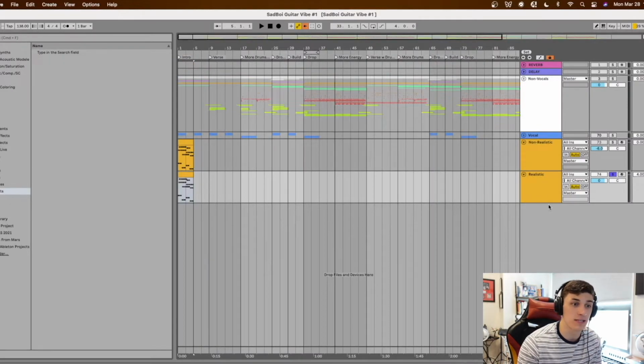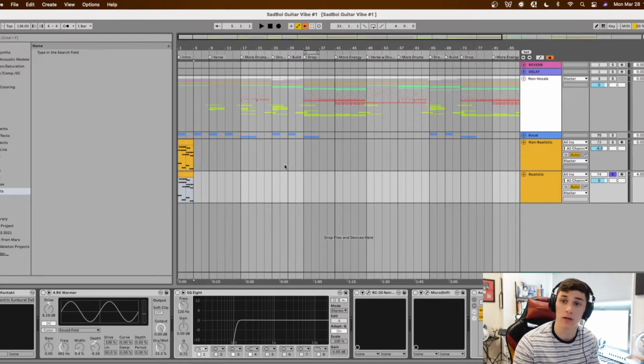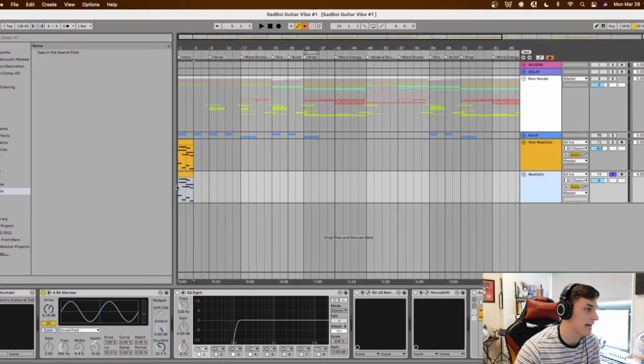So now let's go into the processing of the realistic one, and we're gonna turn on each plugin one by one and explain what they do. So we have this saturator from Ableton on the A Bit Warmer setting, which is just a sine wave with some drive. So with the saturator on, with it off.